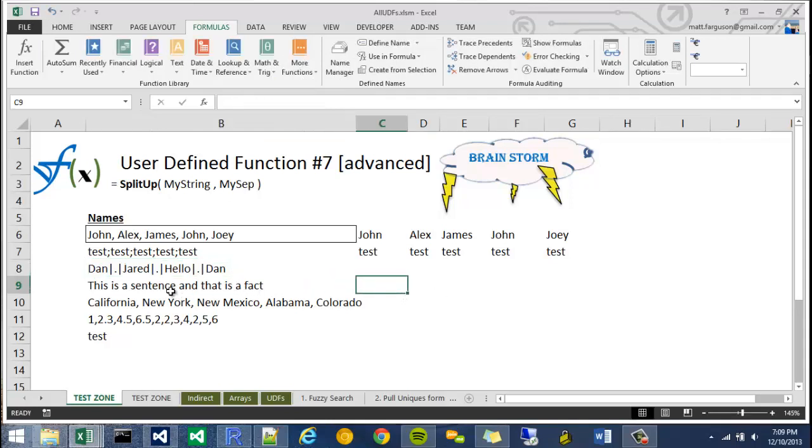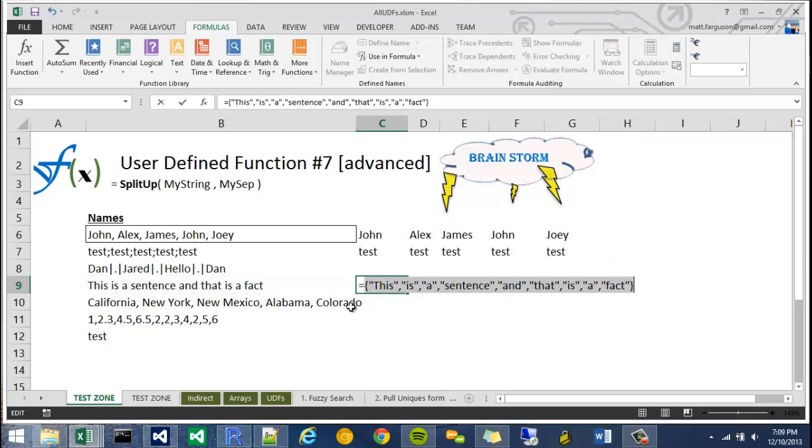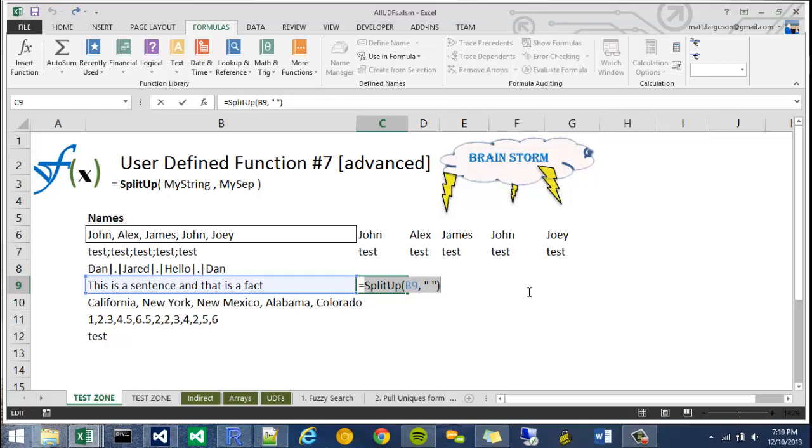So for instance, if I wanted to split out a sentence like so, I could say equals split up, grab this sentence, my separator is a space. The last argument's optional, so I'm just going to ignore it for now. Highlight that and go to calculate now, and it gives me an array of words separated by a space, so the spaces are deleted and the words are just shown out like that.